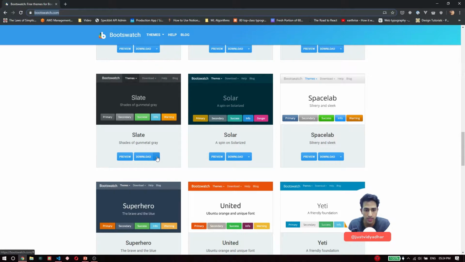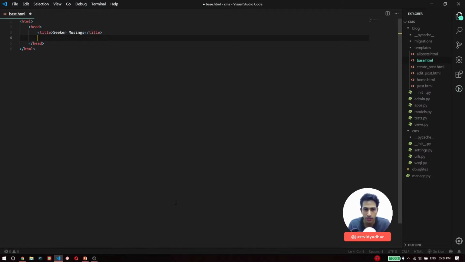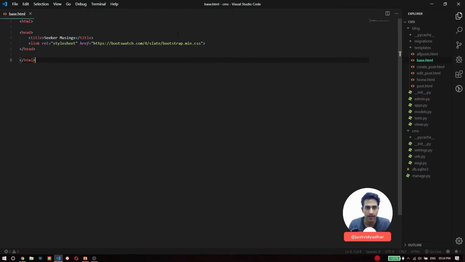I'm going to go to slate, right click, download. And on the bootstrap.main.css, I'm going to right click and copy link address. This is going to give me the source address for that. I'm going to add the link here. This should add the entire Bootstrap theme to my base.html. Now I'm going to add the body to this.